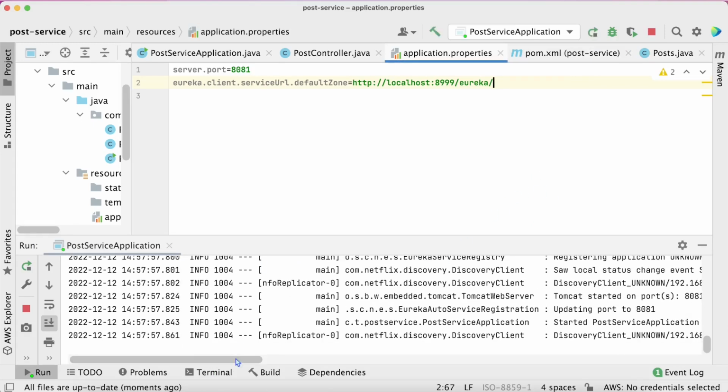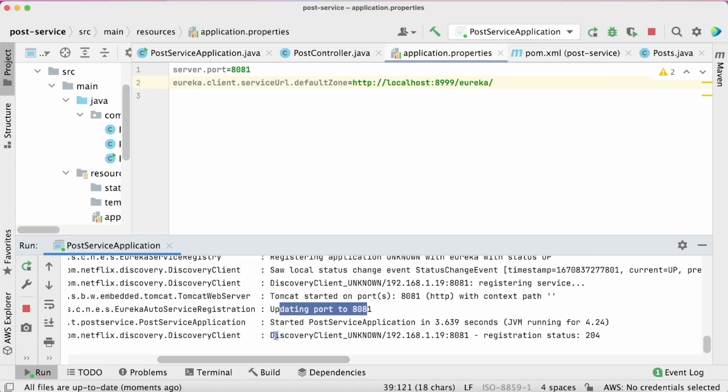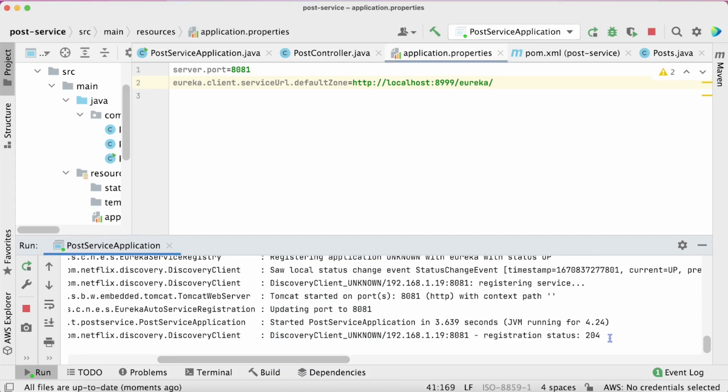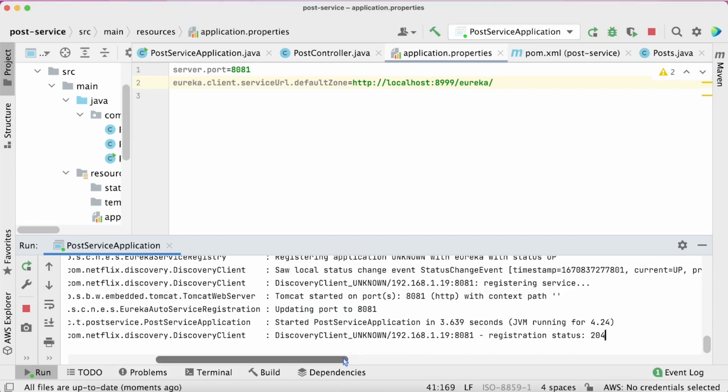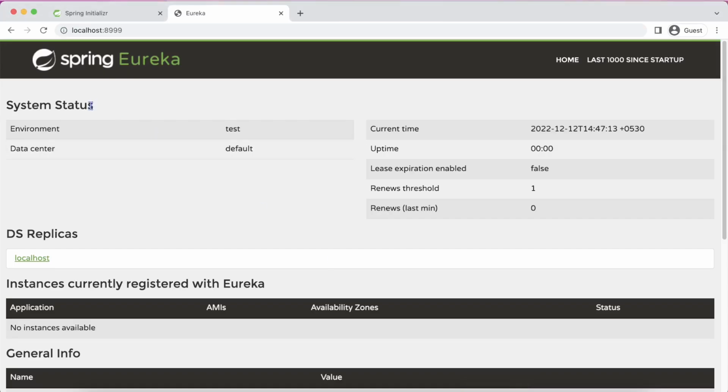So my service is up and running and you can notice it is up on port 8081, and also you can notice one more log here, discovery client registration status 204. That means it is successfully registered. HTTP status 200 family is a success family. All right. So now let us go back to the browser window and see what changes happen in this up and running Eureka server. So let me just refresh and you can see some application is registered here.